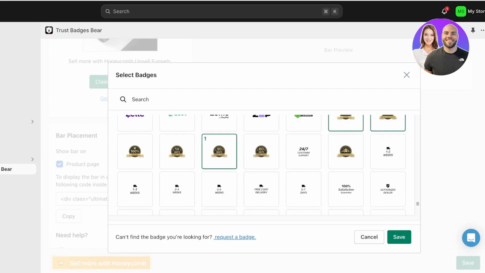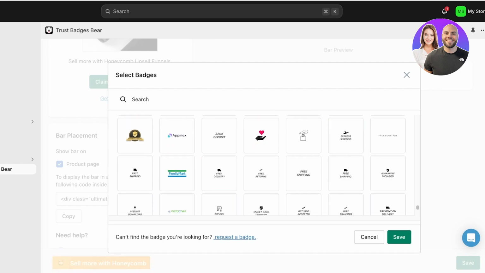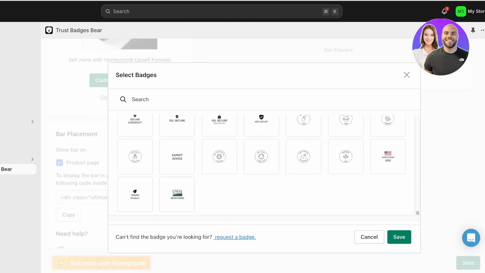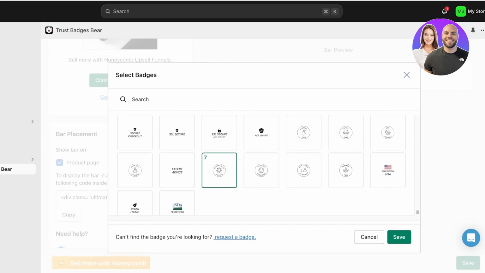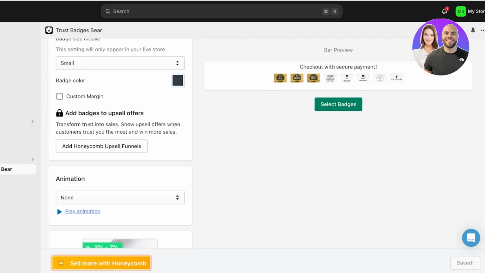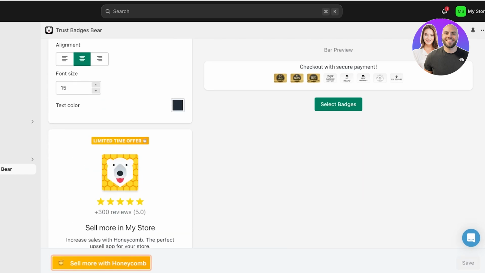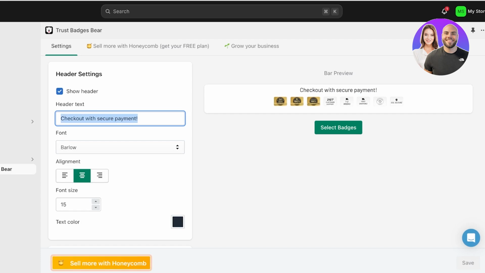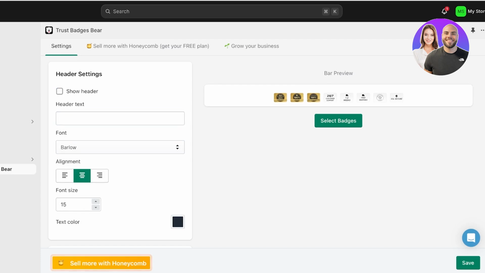So I can include these badges. Let's say I want to add 24/7 customer support, 1 to 2 week delivery, free shipping, and let's say I also want to add these types of sureties. Let's say I have SSL secure, so I have all of these 8 badges, and I'm going to click on done. And now, because these are not related to payment, I'm going to change the header, and I'm just going to remove the header completely for this type.